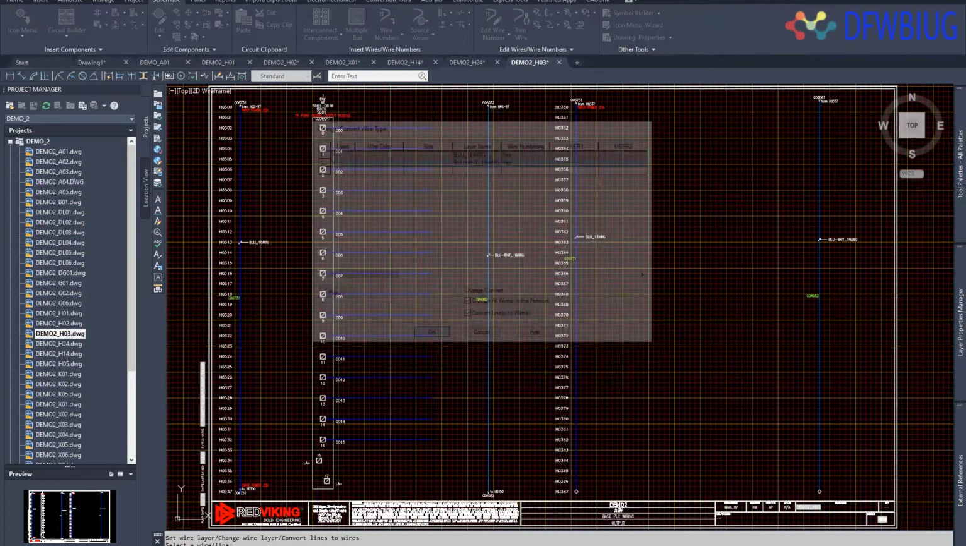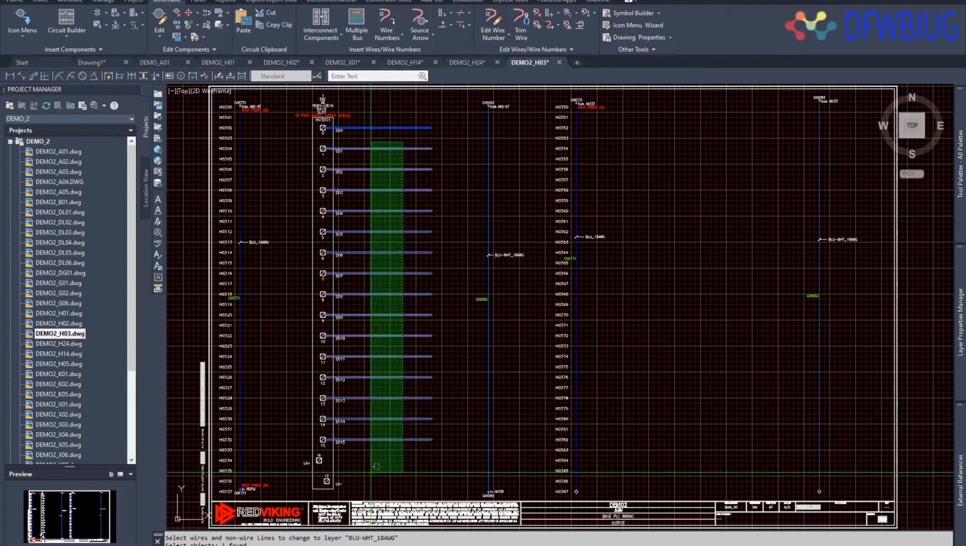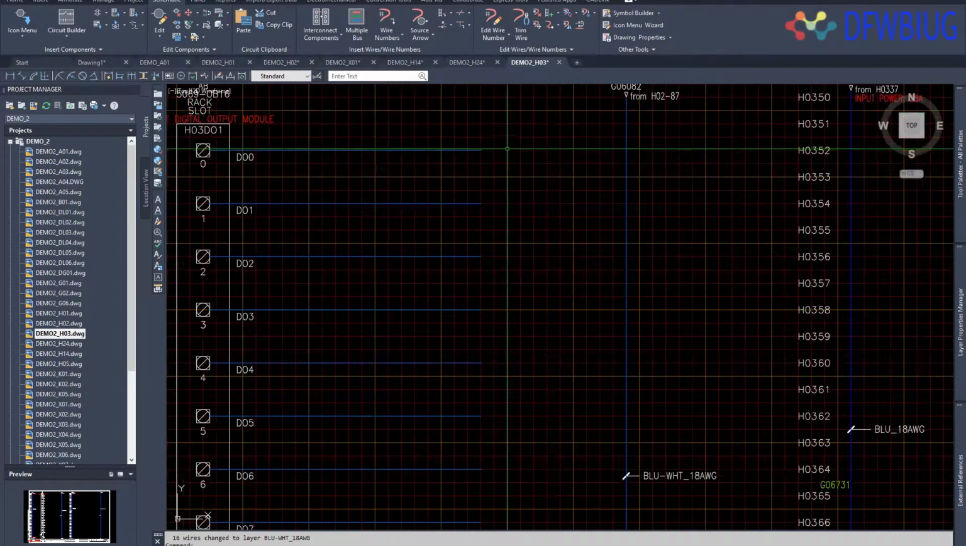Why are you not letting me do this? It's not letting you do a window or something? That's okay. The forward facing window does not work. You cannot do a forward window. You have to do a crossing window. But as you can see, what it did is I told it to change it to blue-white. Every wire changed.